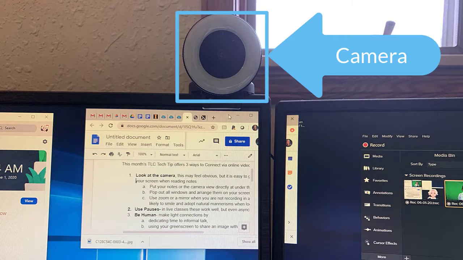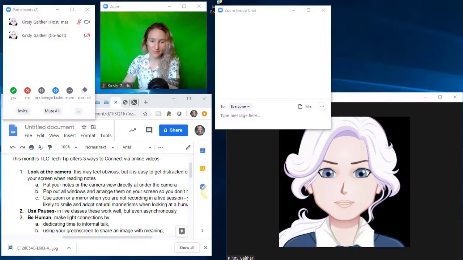So, a couple ways to achieve this look is to put your notes directly under the camera. This means that when you're reading your notes, it looks like you're looking at the camera, and this then saves time and you don't have to remember to keep looking up. Another idea is to pop out all of your windows.